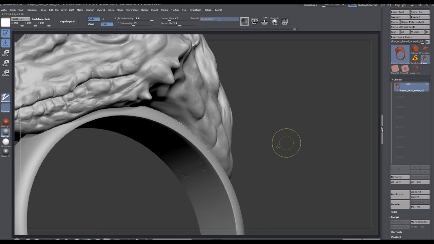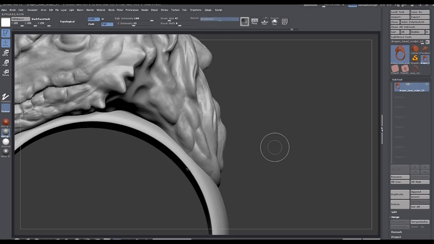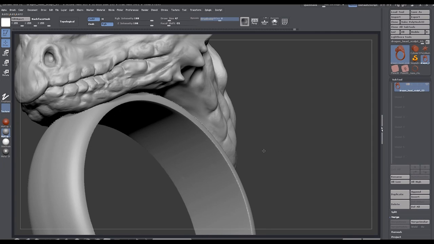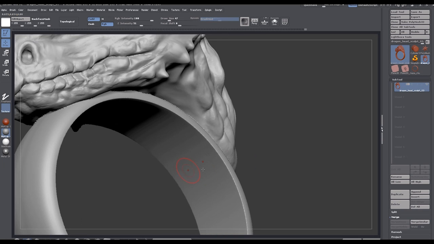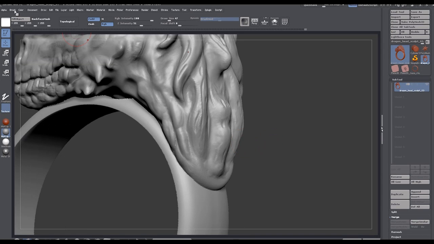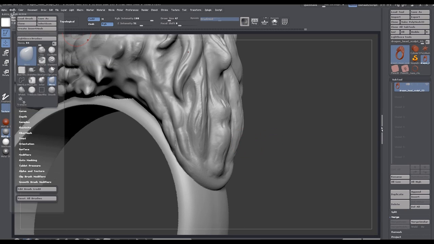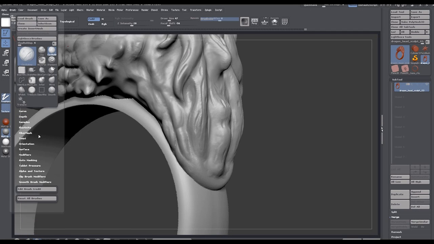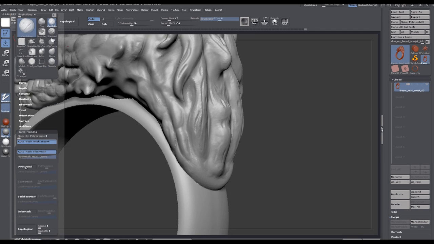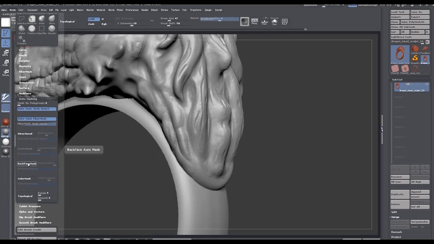Let's go ahead and see. Actually, that was caused by the Dynamesh, sorry. Sometimes, if I do too much movement here, though, I will get a little bit of change on this underside of the ring, which is not what I want. And just to avoid that, what I'll do is, for the current brush that's selected, let's just do this with the clay brush, go into Brush and come down to Auto Masking and turn on Backface Masking.